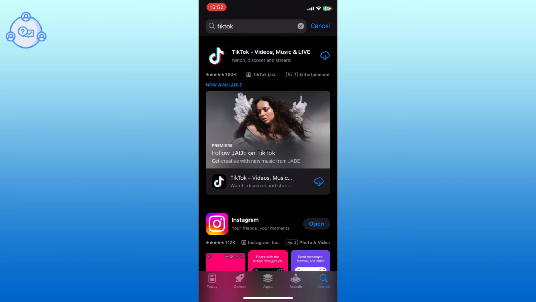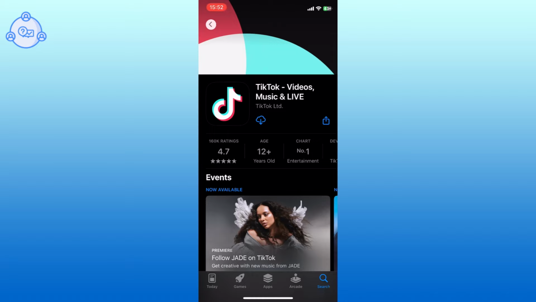In the search results, you should see the TikTok app listed, usually at the top. Tap on it to open its details page. On the app details page, you will see a button that says Get or shows a cloud icon with an arrow. Tap on it. And this is how you can download TikTok on iPhone.